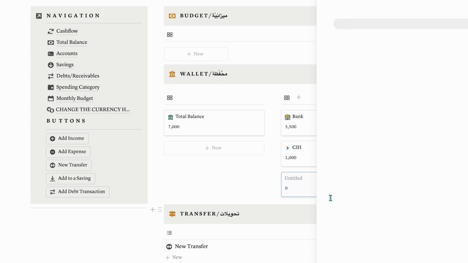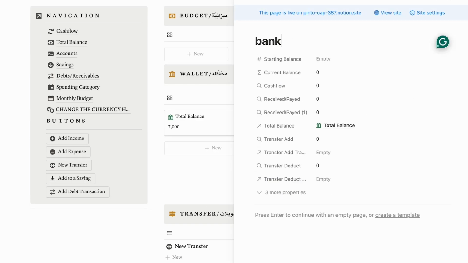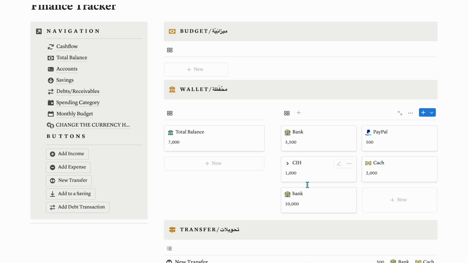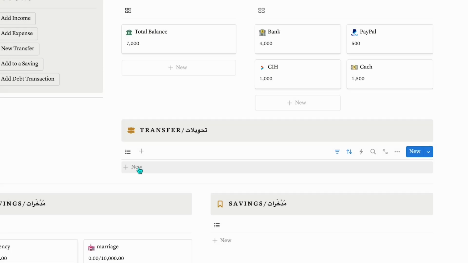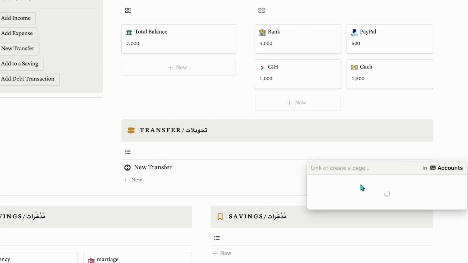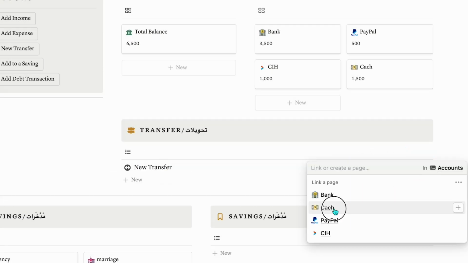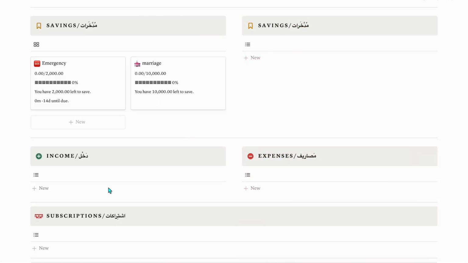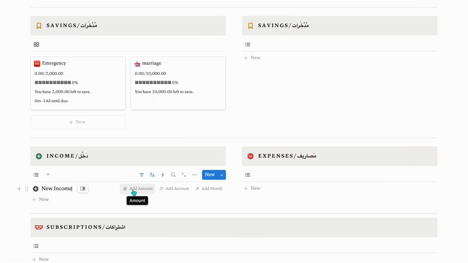We can now add some accounts. Click New, input the account name and the starting balance, and add an icon for visual appeal. Do this in all the accounts that you will add. For the transfer, input the amount to the source account and then the account to which you will transfer the money.